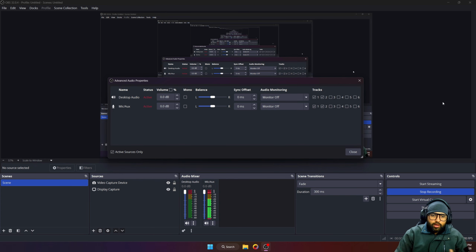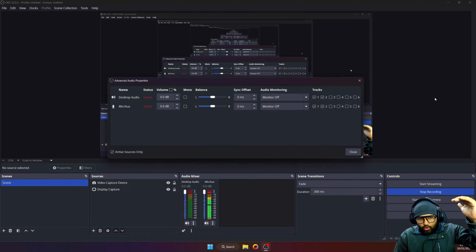So later, if you are editing your video and you want to suppress the audio of the desktop and increase the audio of the mic in video editing tools, it will not work.